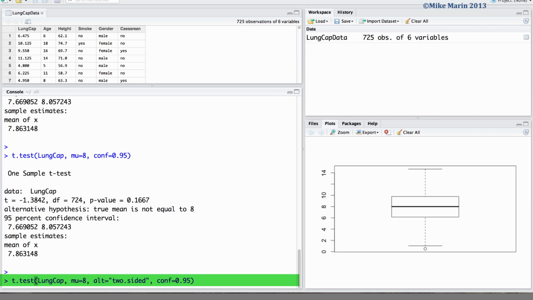Suppose we would like to produce a 99% confidence interval. This can be achieved by setting the CONF argument equal to 0.99.